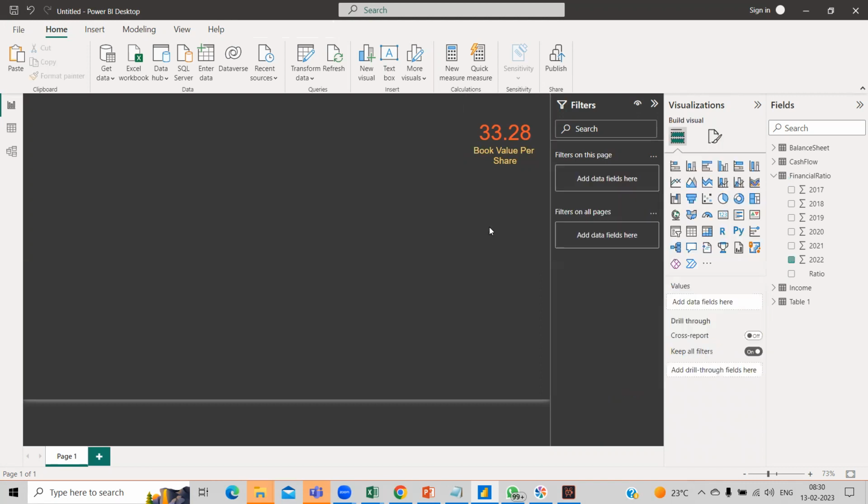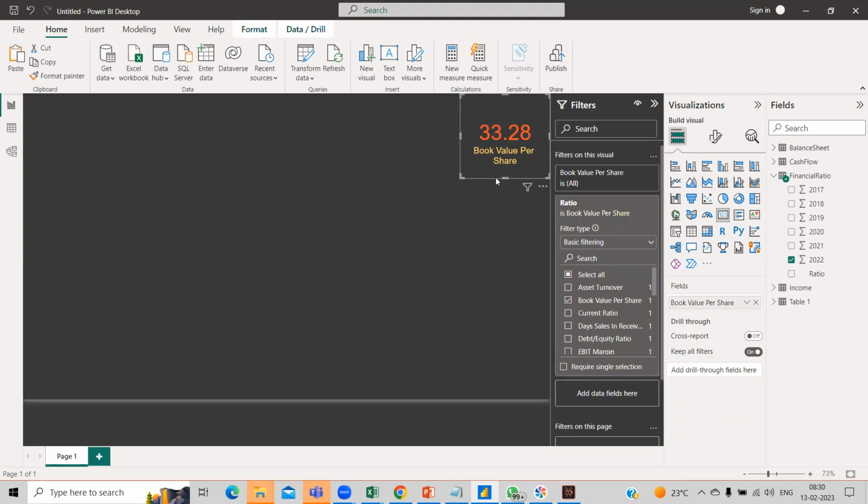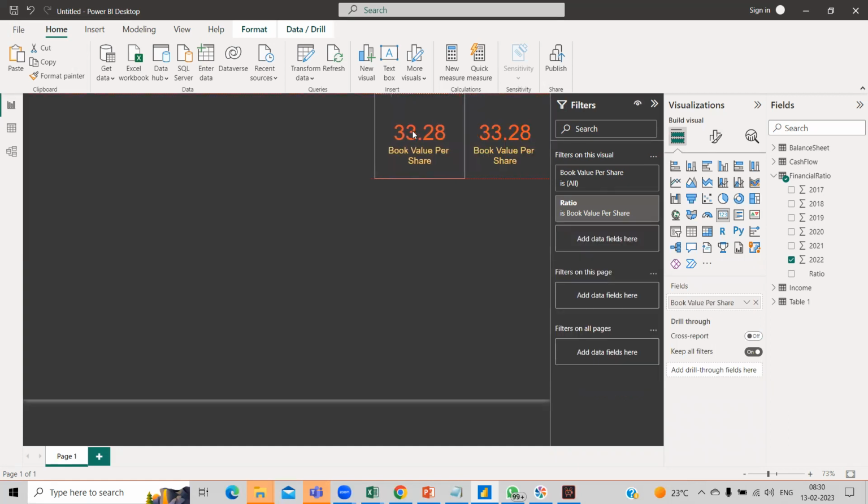Okay, so I think we have managed one card. And if you want to have multiple cards, simply select this and do Control C. We'll copy it and we'll keep pasting. And then we can drag it. So again, I'm going to copy and paste and drag it. Let's have five such cards.